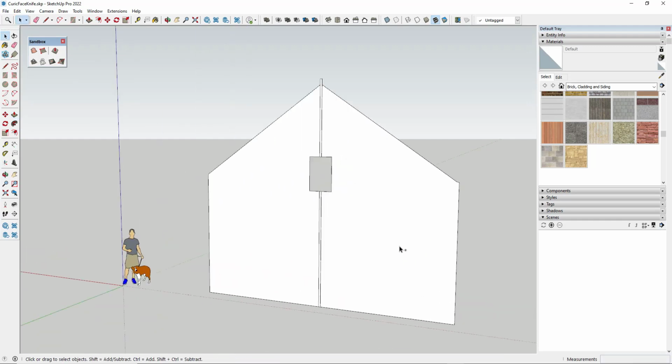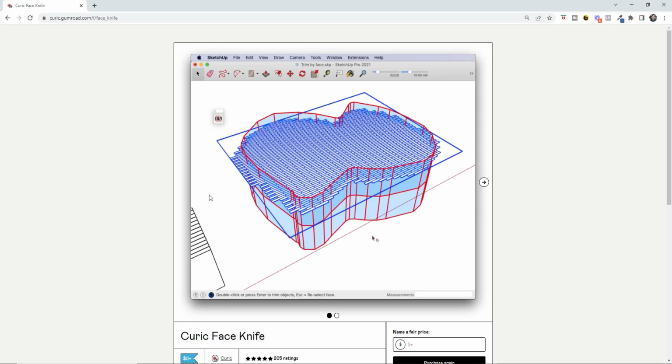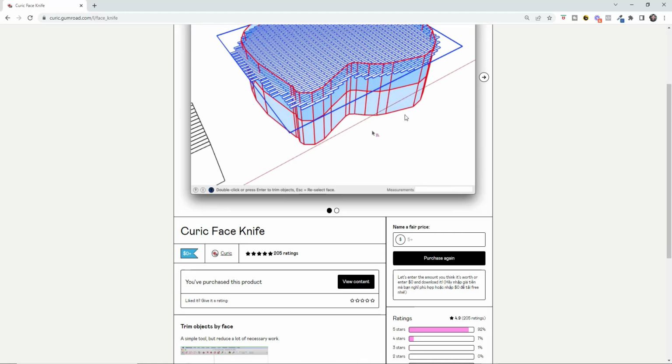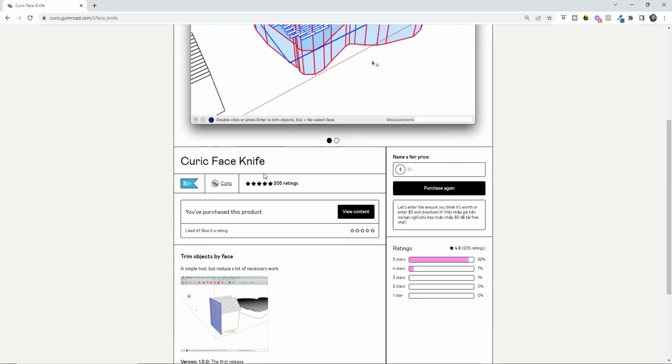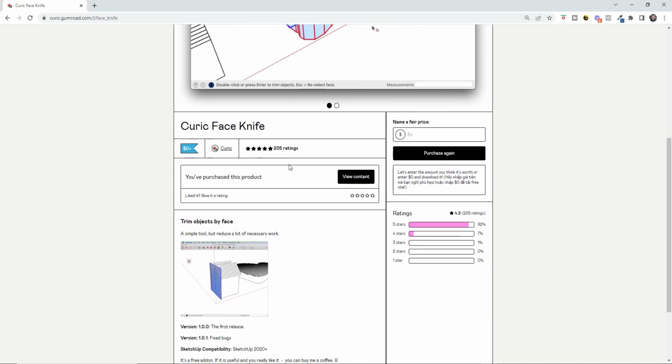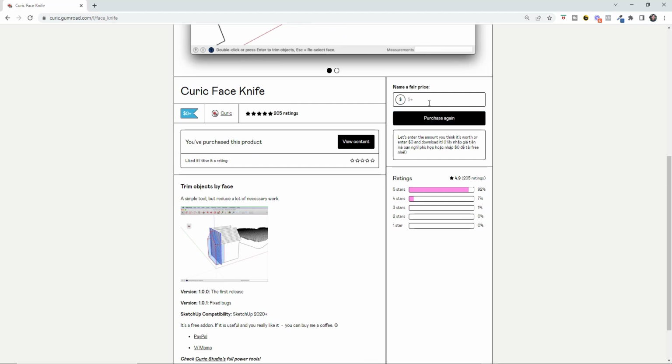However, there's a faster way with an extension from Curic. And honestly, when this extension came out, I don't think it got nearly enough credit for what it can do. Basically, it uses a shape to cut objects in SketchUp. It's called Curic Face Knife, and you can download it for free by entering a value of 0. If you do think this is helpful, I do recommend donating in order to help support him so he keeps creating this cool stuff for SketchUp. But you can put a value of 0 in here or whatever price you want right here.